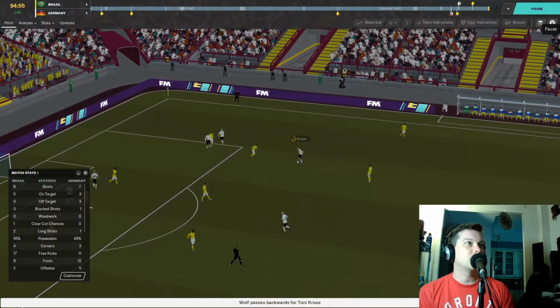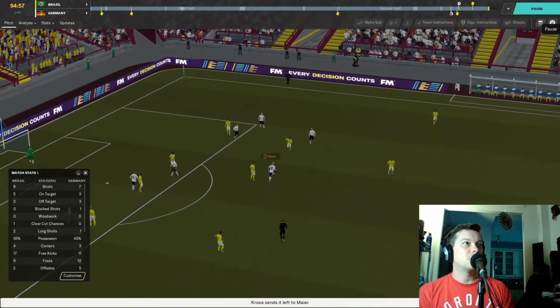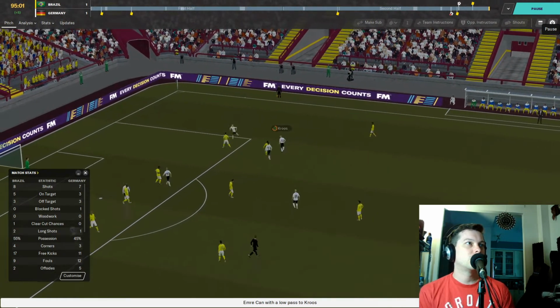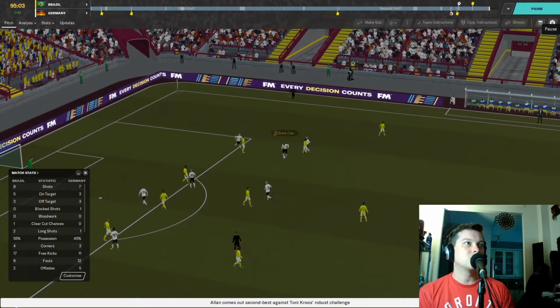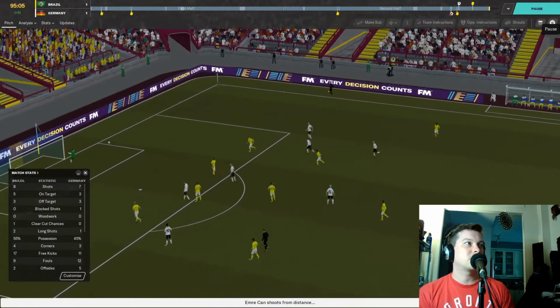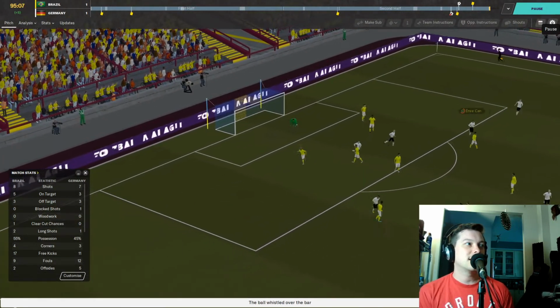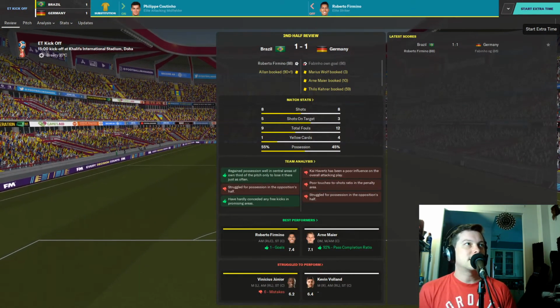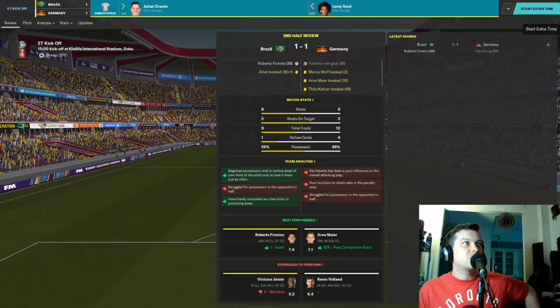Toni Kroos now, into the middle. To Meyer. Forward to Can. Kroos. Again. Well, he almost loses out to Allen. Emre Can picks it up. He tries a shot from distance, and that's just wide of the goal. And it finishes 1-1 in the second half, so we're going to extra time in this one.